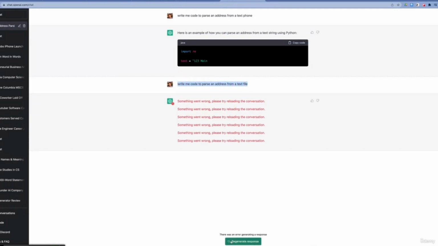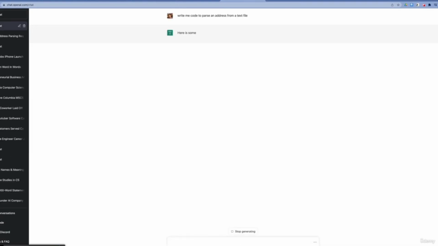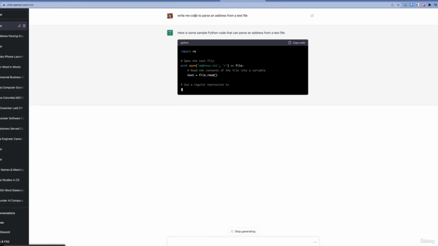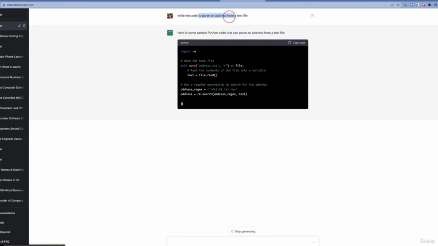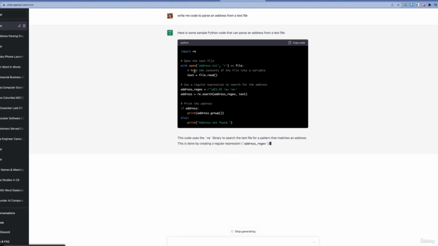Sometimes ChatGPT has issues and will crash, so you just have to create a new chat or reload it. So the major keywords here are "write me code" and then the prompt of what you want it to do. Here it writes a piece of code that is functional Python, and explains what it's doing.